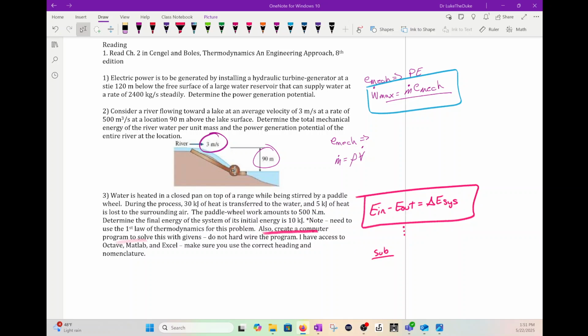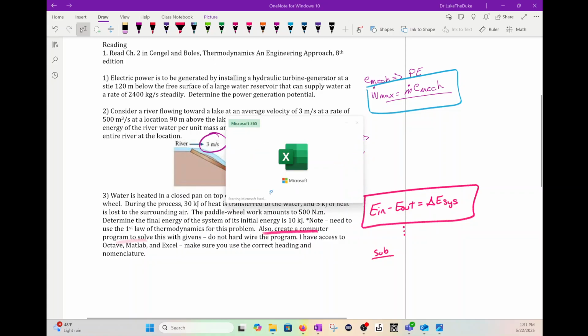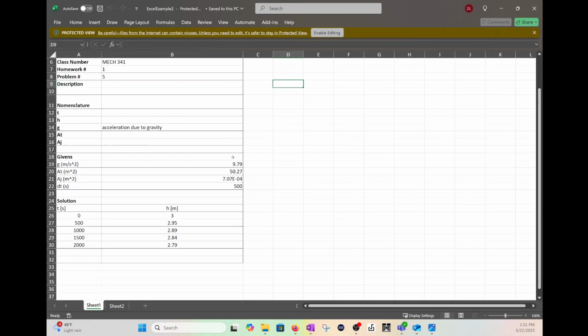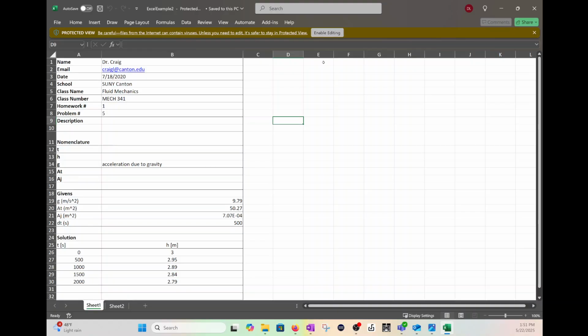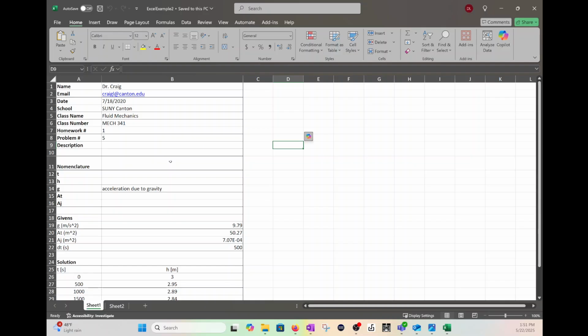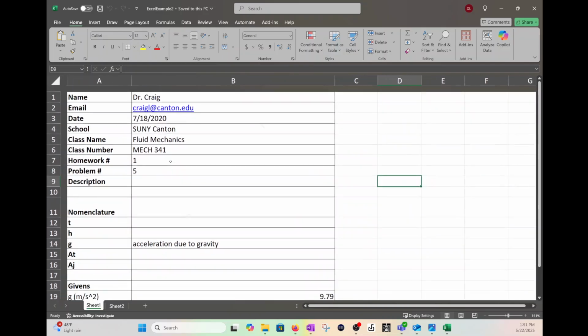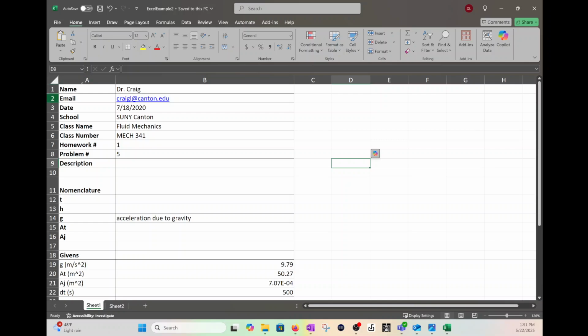Content. Let's see, homework, yeah, perfect. Excel, so I'm in the homework and solutions. I just downloaded Excel example 2. All right, so anytime I ask for a computer program, you can use any program of your choice. However, you got to make sure you have headings. So this is Excel. So I have a heading with my name, problem number, the homework description.